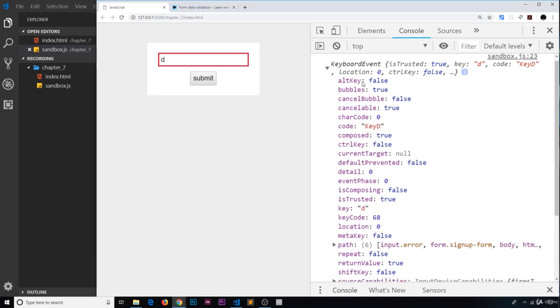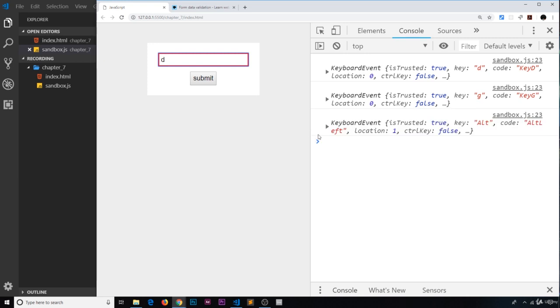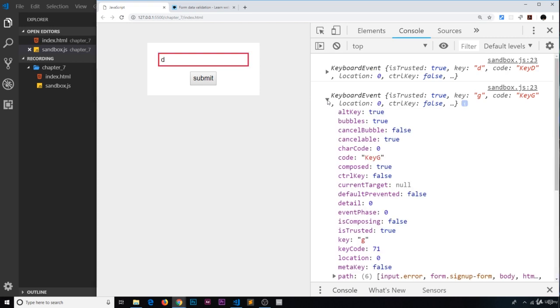So for example, I can see if the Alt key was pressed. I can see exactly what key was pressed, etc. So let's do another one. Let me just come over here, keep hold of Alt and press G. And now we can see we get 2 events because we did Alt and G. But if we come down here, we can see the Alt key is now true.